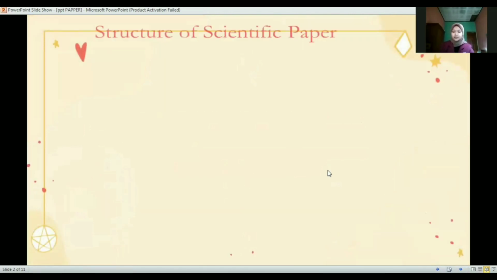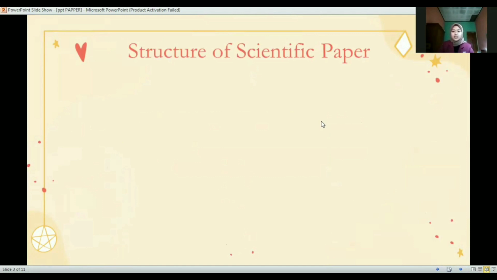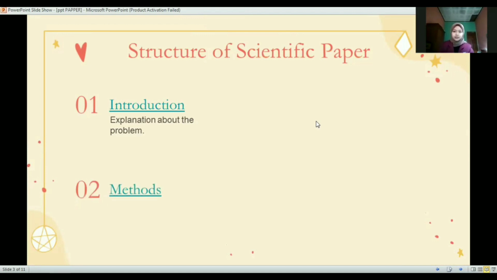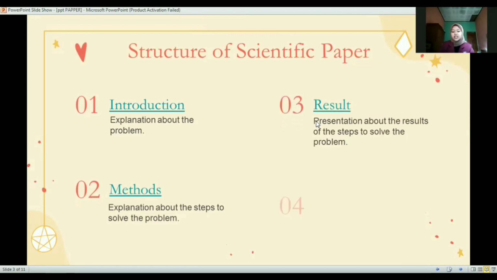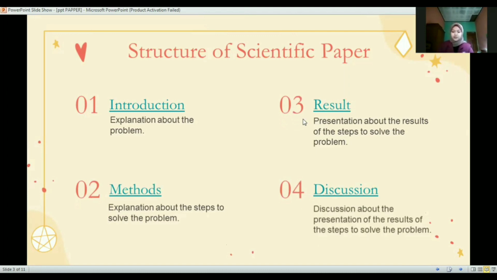Next, structure of scientific paper. Before the introduction is an abstract. The abstract discusses the conclusion of the study, but in the abstract it is more specific. Introduction. Explanation about the problem, like background and formulation of the problem.